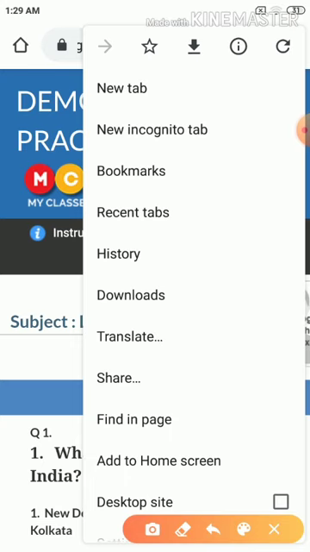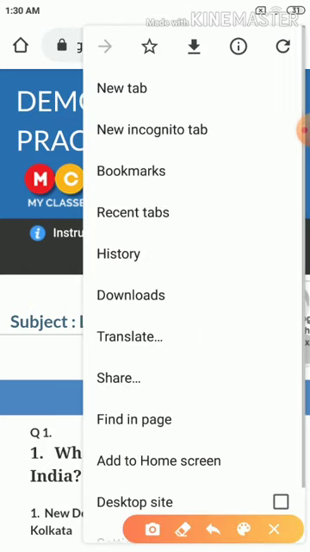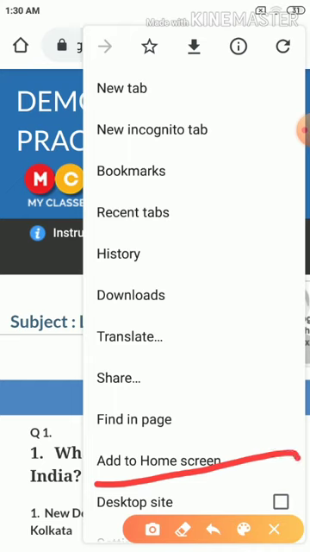After clicking on the 3 dots, there is one option, desktop site. We have to click on this box.